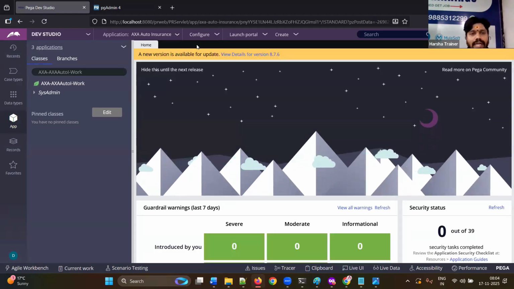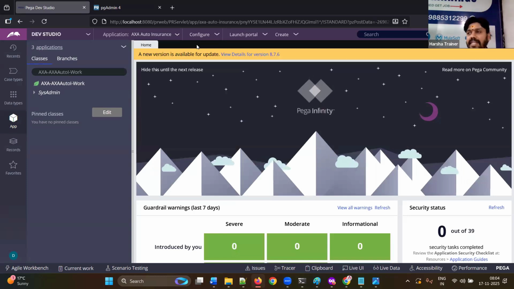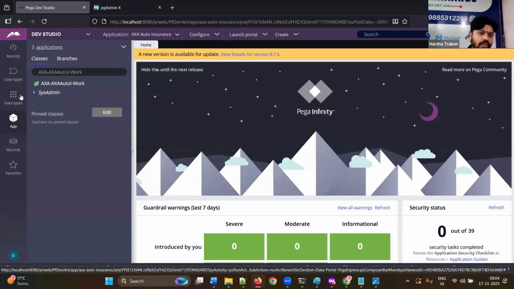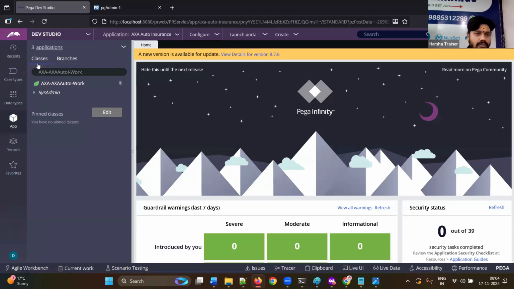Here you go. You created a new application, that is the framework application and then the implementation application. You logged into the implementation application. It has loaded App Studio. From App Studio, you have switched to Dev Studio. After you switch, you click on App Explorer. Here you see classes and branches. No need to bother about branches. Classes we need to focus on.